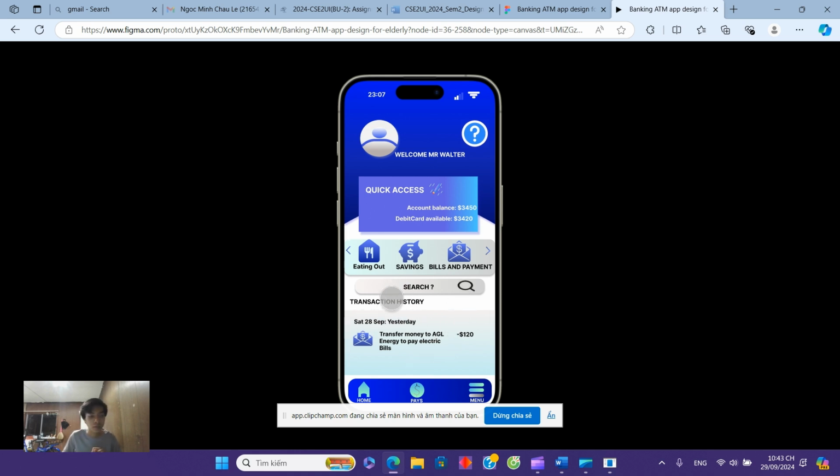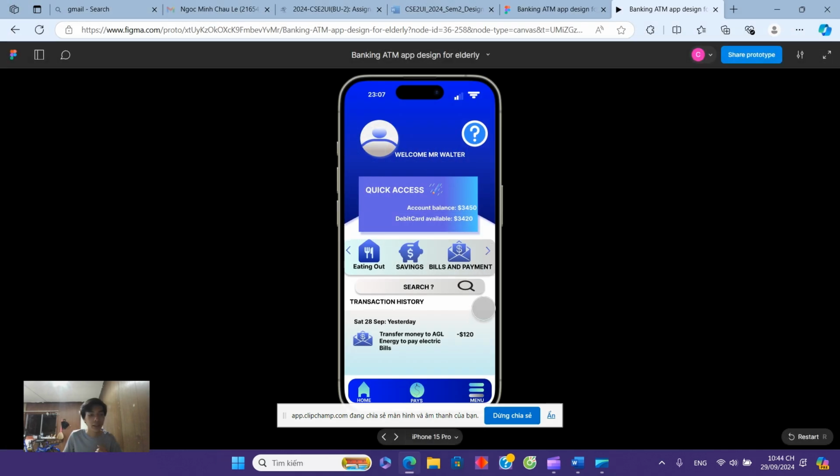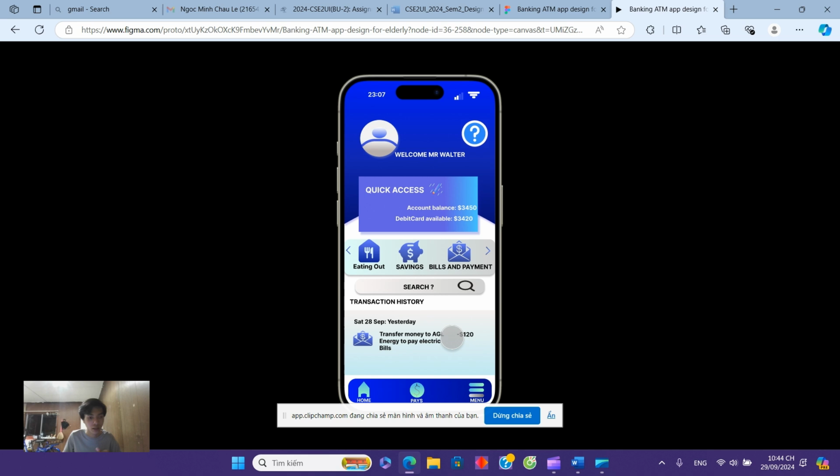And go downward a little bit, we have transaction history. So this one will record every charge and transaction, your history, everything will be recorded in here.